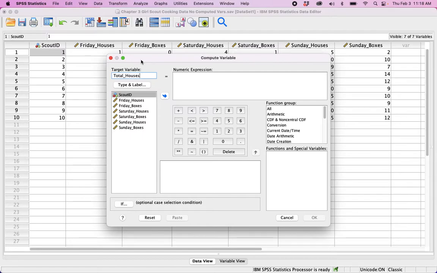I'll write total_houses. Notice that I put an underscore there because you can't have spaces in your variable name. I could just write houses if I wanted. It doesn't really matter what the name of your variable is. It should just make sense. Like, you don't want to call it ice cream cones or something like that, okay? Also, just calling this target variable total wouldn't make a lot of sense either, because we're looking for total houses, and then we're going to compute total boxes as well. So it needs to be descriptive.